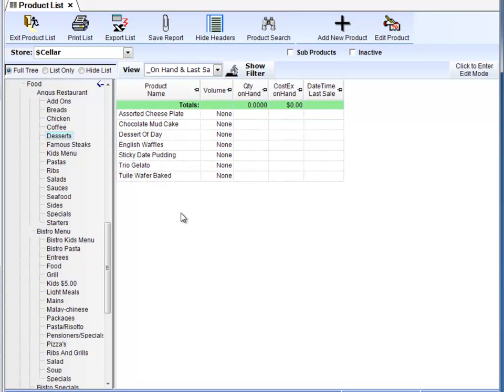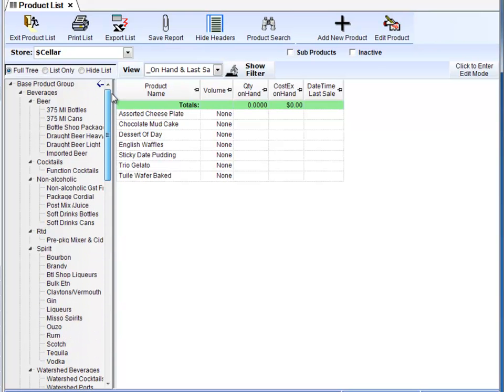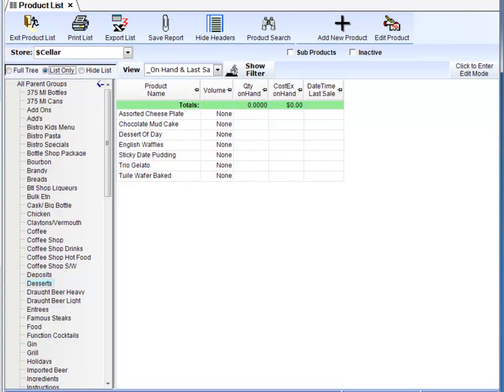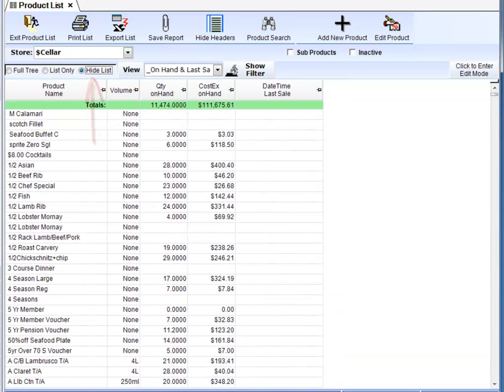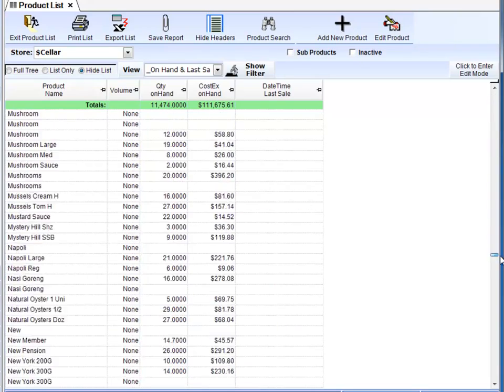Now, what I can do on the left, rather than display the product tree as a tree, I can select list only. What this will do is give me one flat list of all the bottom level groups within the tree. This is purely a matter of preference as to how you wish to view the groups of the products. The last option is hide list, where we say we do not want to see the groups at all. Simply give me a long list of every product within the system. If I scroll down on the right hand side, you can see I have one long list of every single product.